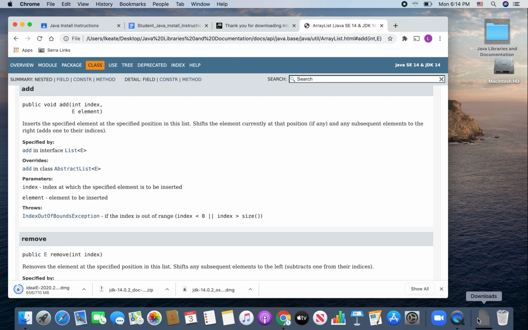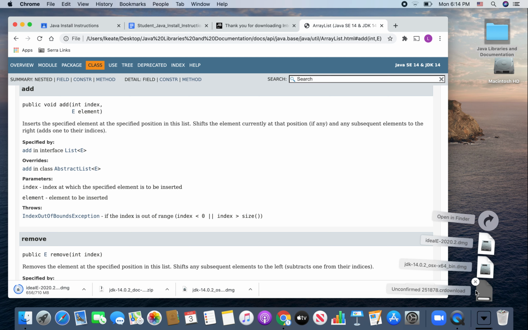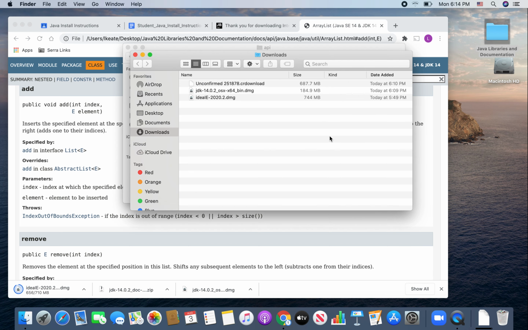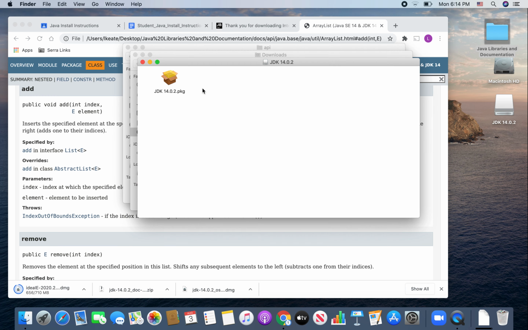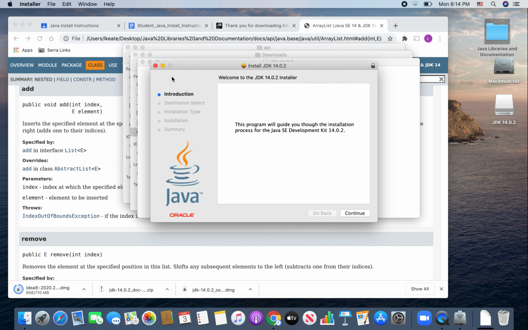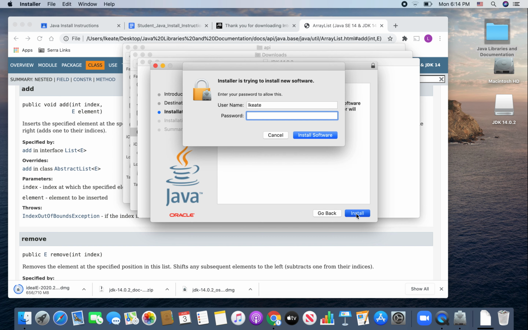So now I am going to, let's see, I'm going to open this in Finder. So here is my JDK, which is my Java. So I'm going to install Java. Click on this to install it. Okay, it's going to install the version of Java that I want to install.